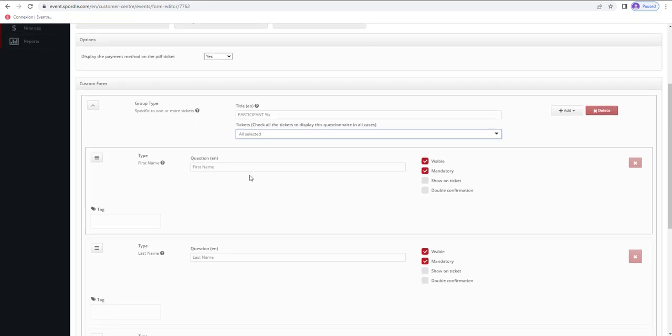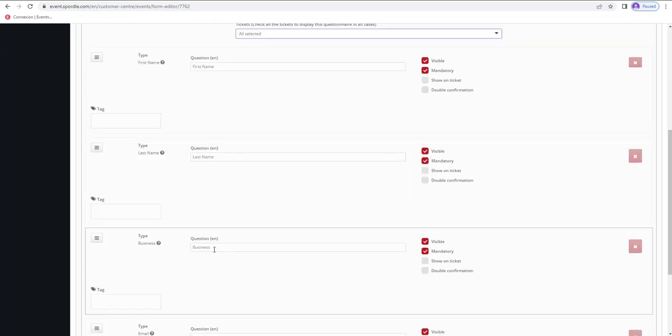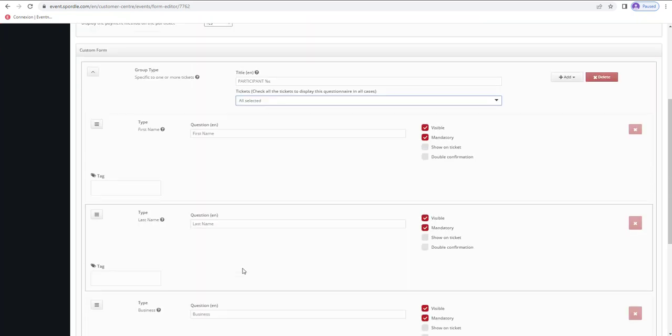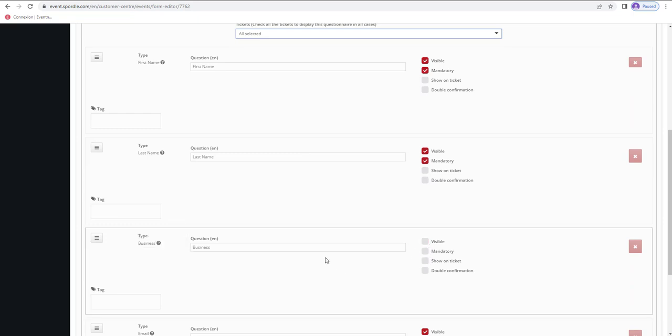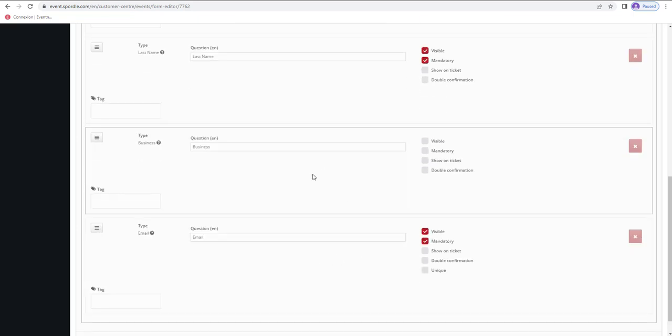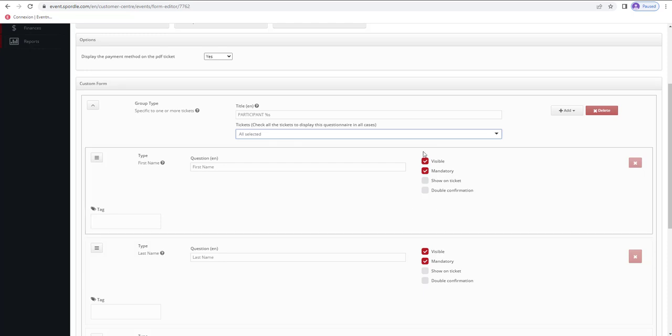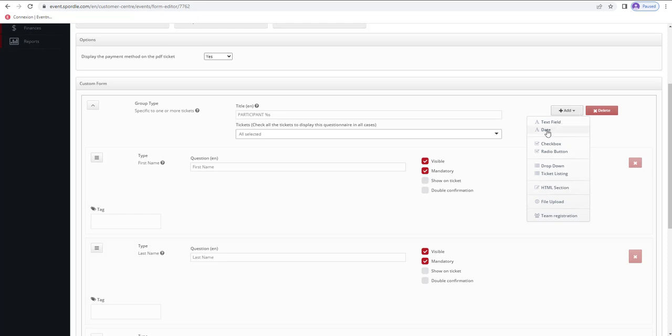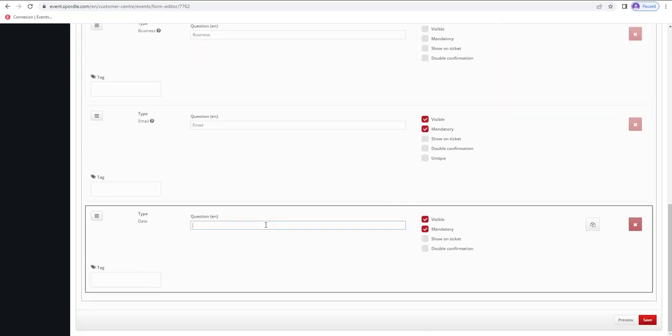So by default, we're asking first name, last name, business, and email. If ever you don't need any of these, you can just uncheck them, and you can leave the other ones. They're all mandatory, but you can change that also if you want. And you can add other questions. So for example, if you want to add the date of birth, you can do that.